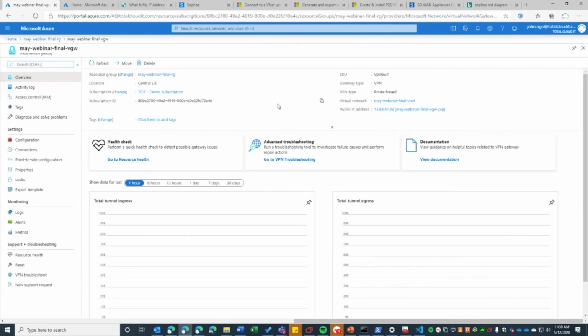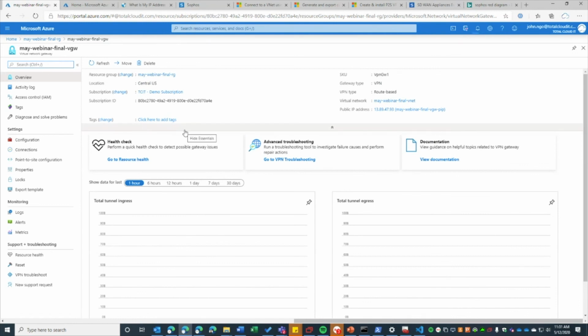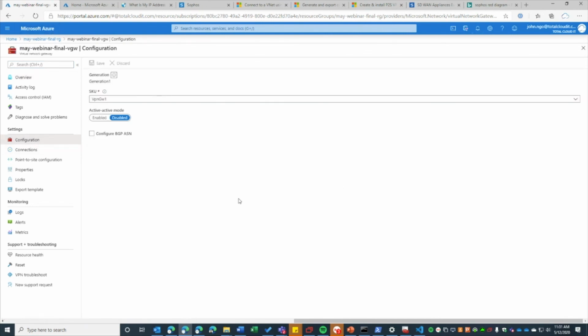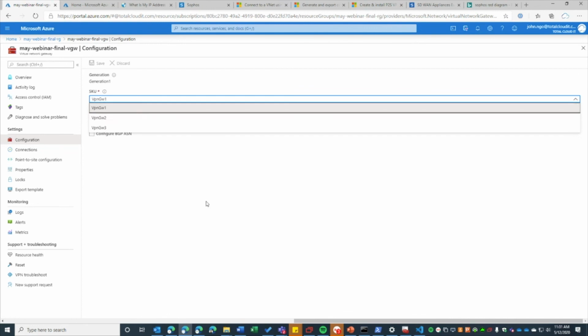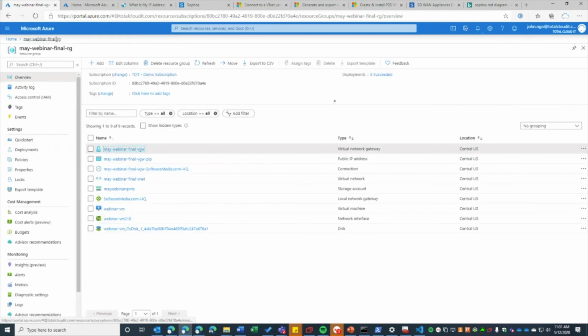So as we go into the virtual gateway, we can see here, this is the assigned public IP address of that virtual gateway. It's a route-based virtual gateway, and the virtual network this one is connected to is the webinar final VNet, which is the pre-built test resource group and virtual network that I put together before this webinar was enabled. And again, this is a virtual gateway 1 SKU. We are not running it in active-active, and we do not have a BGP ASN configured for this virtual network gateway. We'll go ahead and take a look at the local network gateway.